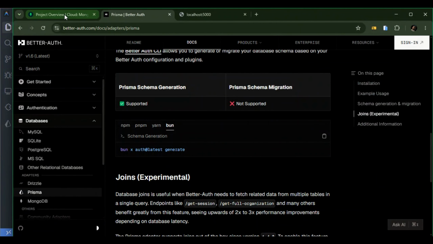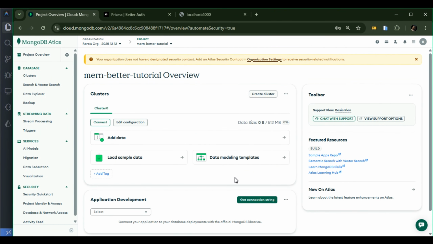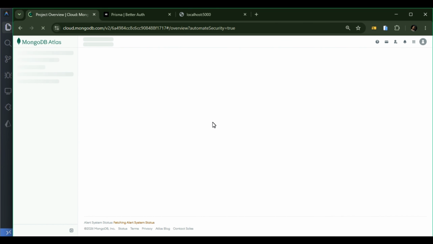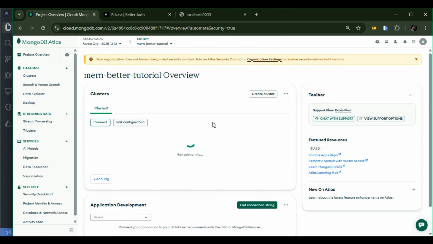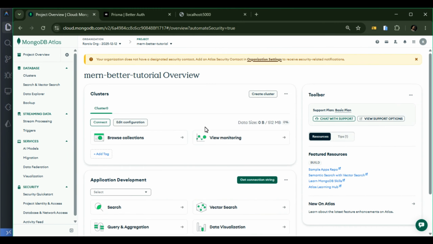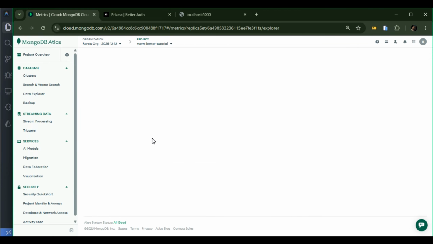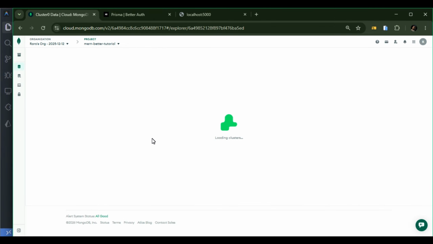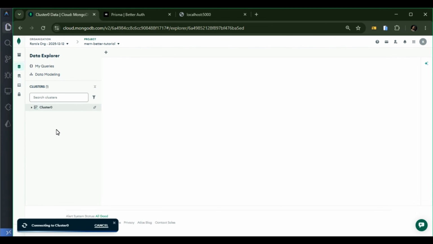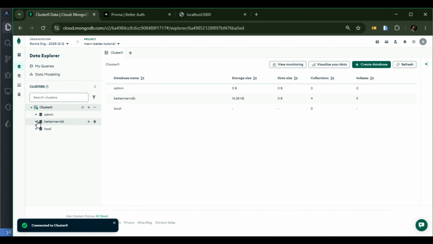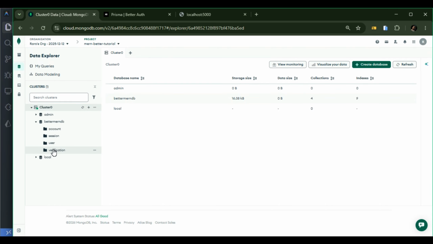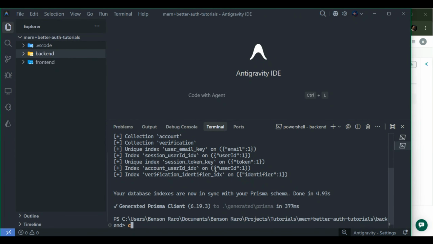Then when you head over to your DB, okay, refresh, so here you can see browse collections, loading, explore, whatever, and all of that. So here you can see our database, and then here you can see our tables. Okay, so great work.